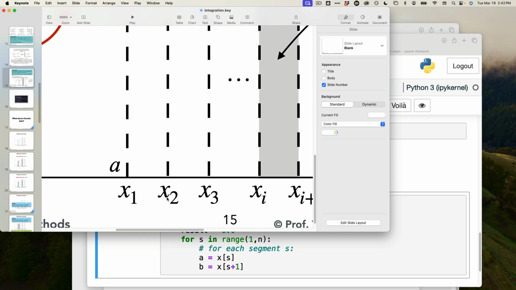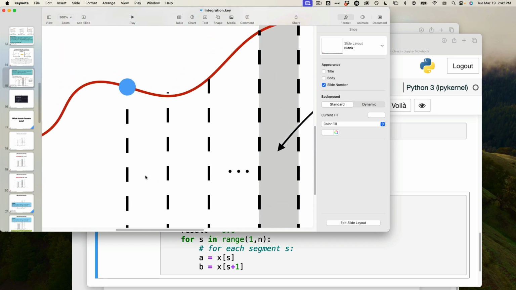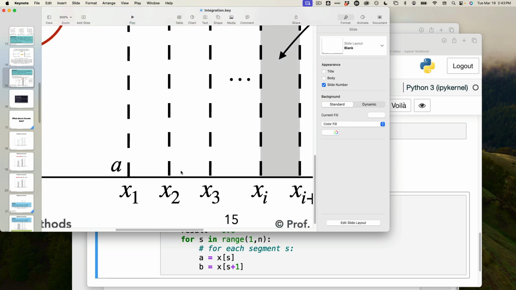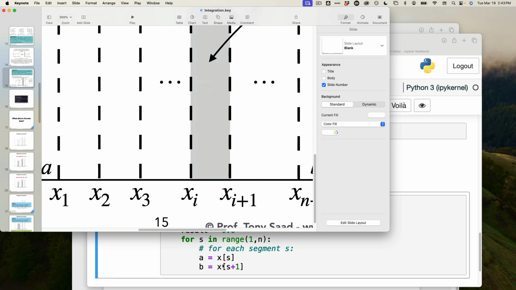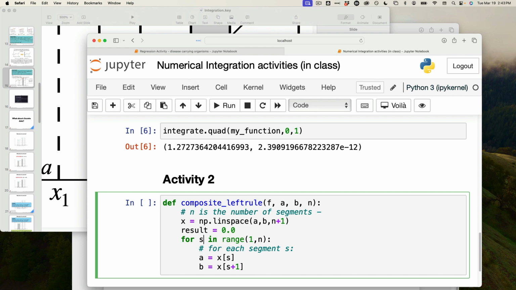I'm taking X1 and X2 as my bounds for that segment, and I'm going to apply the left point rule only on that segment. Then I'm going to go to the next segment and take X2 and X3 and so on, right? Xi to Xi plus 1. So maybe I'll call this I. Let me call it I, because I used I on the slides.